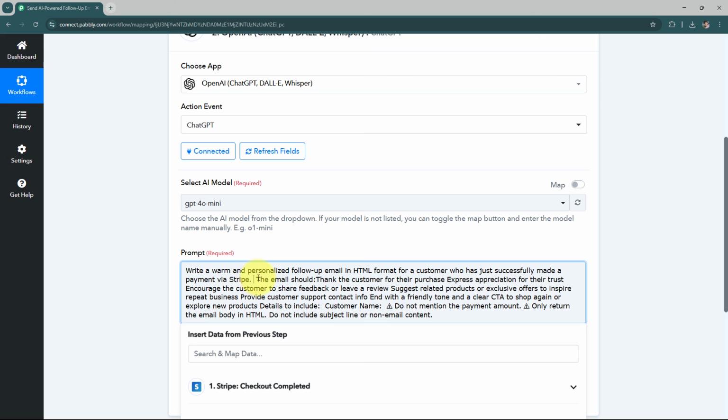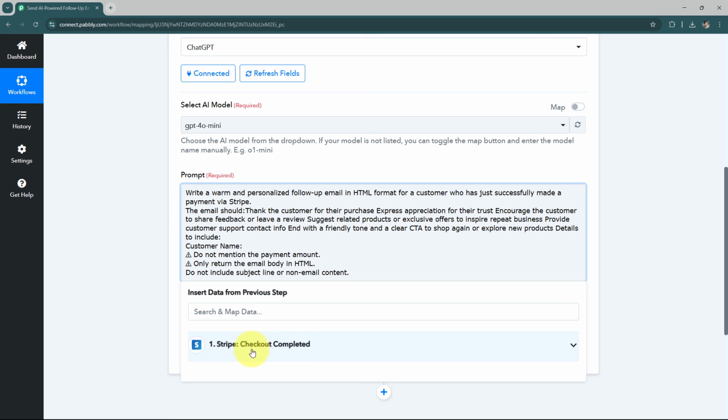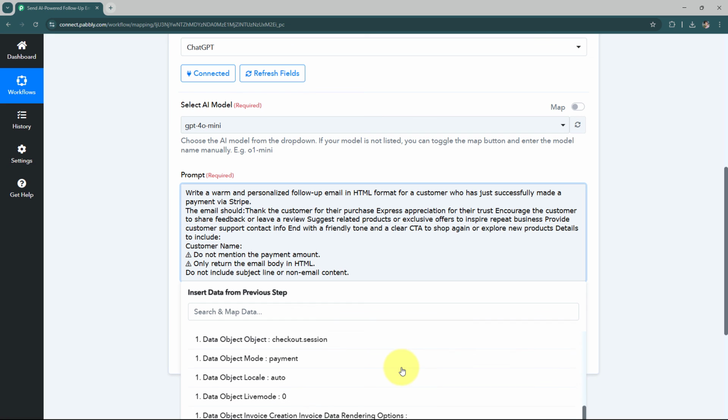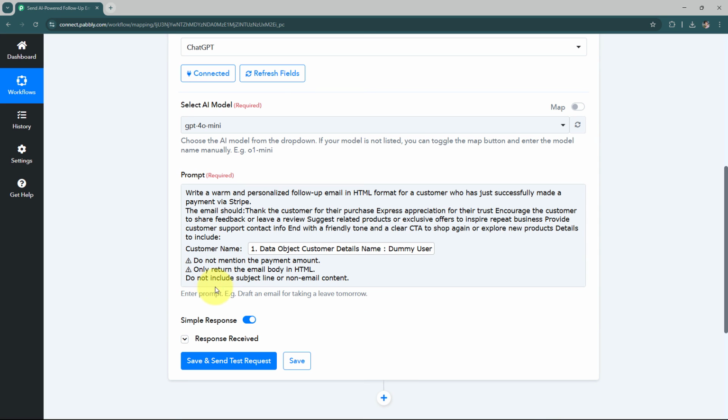I'm going to edit it a little bit like this, and now we are going to map the data. Mapping is a process in which instead of manually writing all the details, we feed the data received from Stripe. So here I'm going to add the customer's name. Here I'm going to search for the customer name from Stripe, and I have found my data object customer details name as dummy user. So here I have added it.